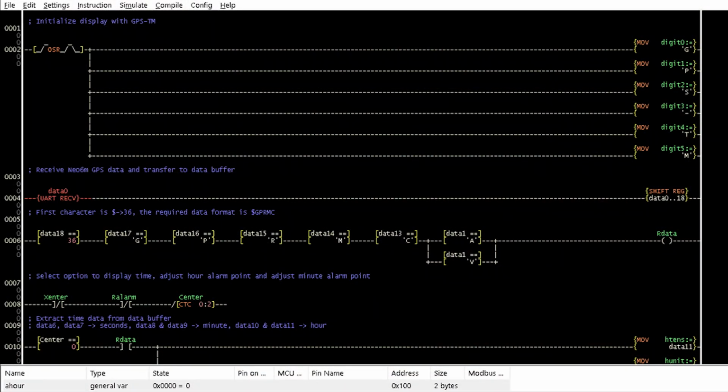Finally, this logic has been modified to set the time to the required time zone, set the hour and the minute alarm with 3 push button switches, and activate a buzzer when there is an alarm time match.